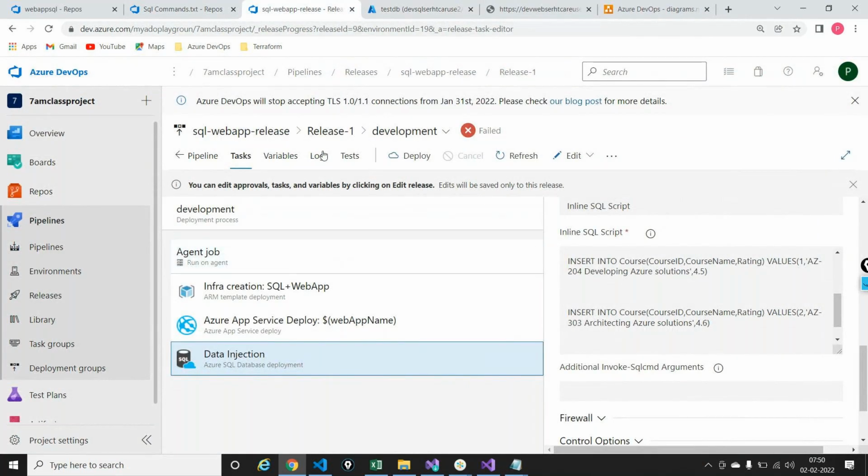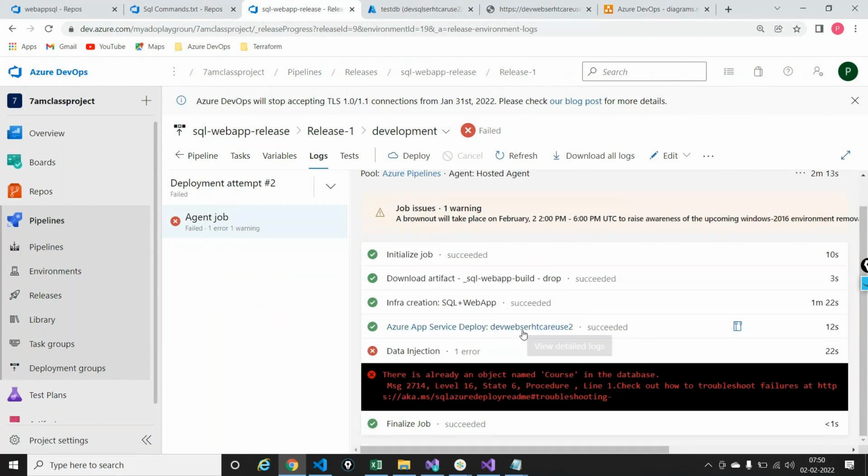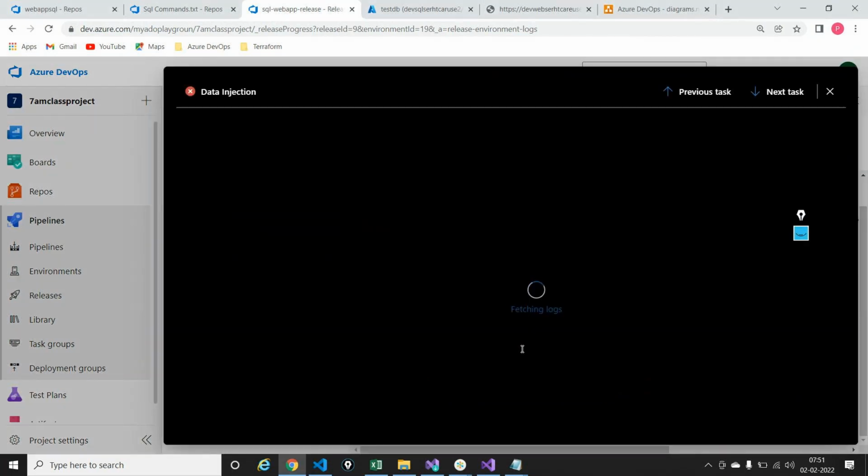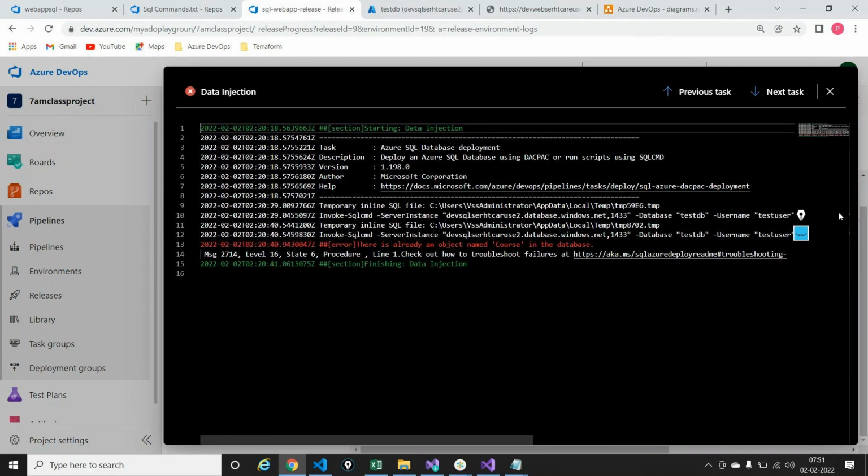Now let's see the logs. Now your infrastructure ran well. This is good. Your code deployment ran well, even this is good. But this failed. It says data injection is something that got failed. And if I now click this, it's giving me an error that there is already an object with the name course in the database.